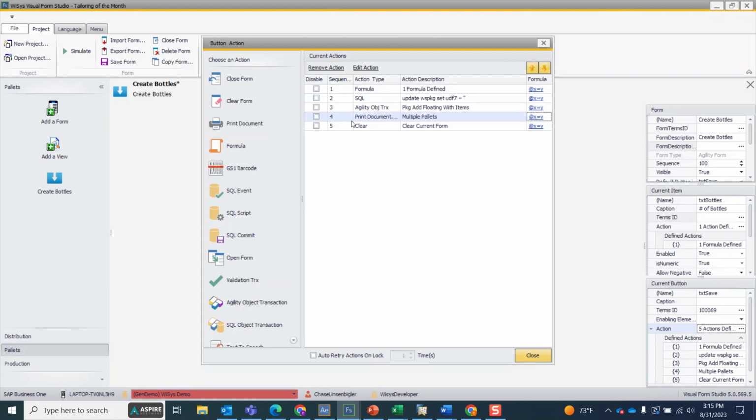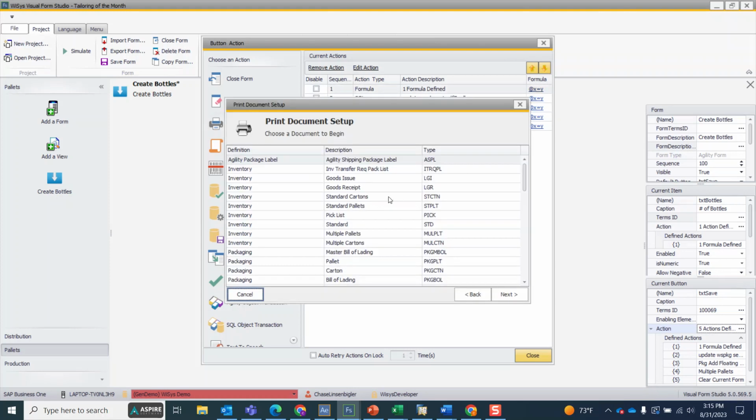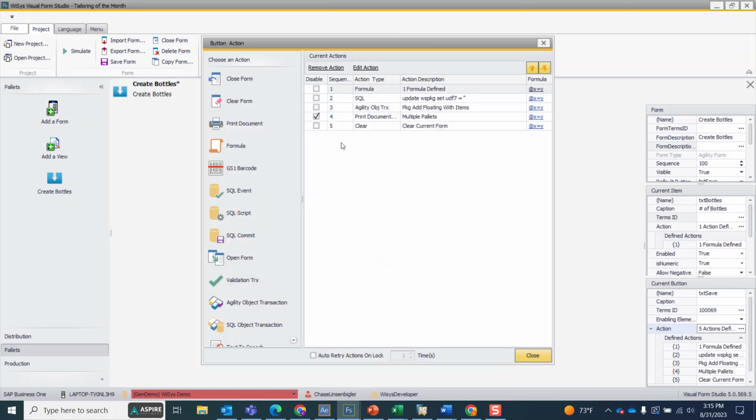And if I wanted to do that, I could just disable this action and add a new print document based on where I set up the print. So maybe I do it in a user defined space, and that's where I'm keeping my bottle labels. But in this case, if I'm not using pallets, my recommendation would just be to put it in that multiple pallets folder, and there's our label ready to go.